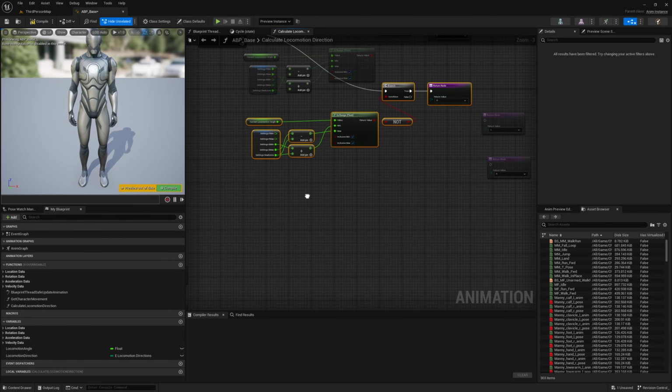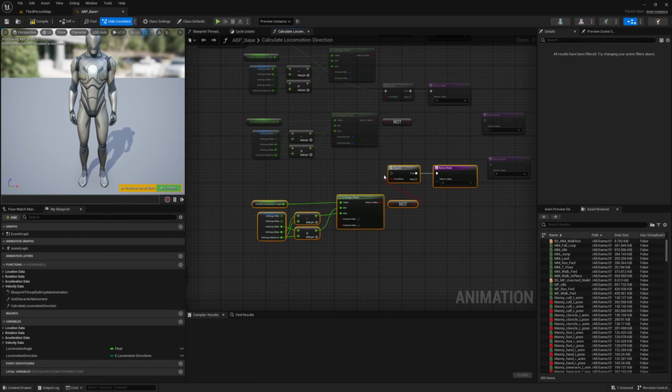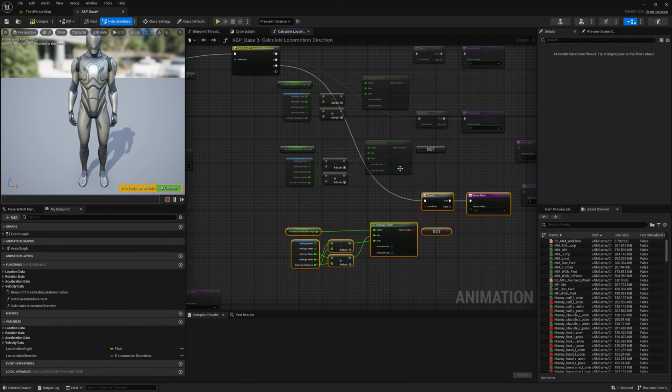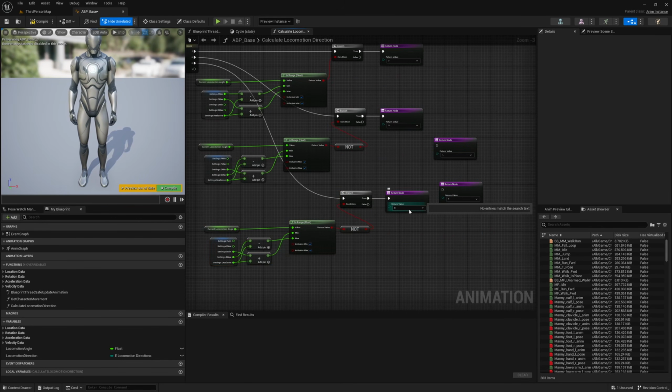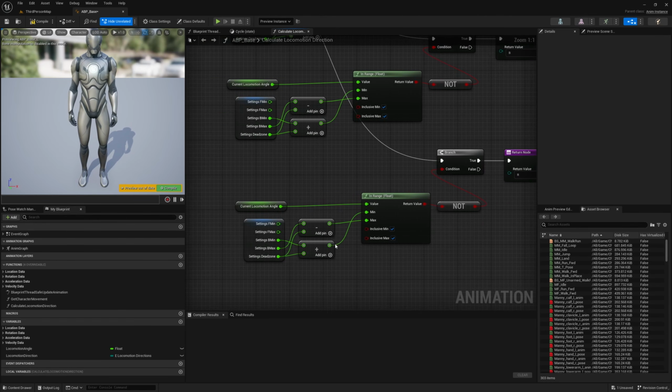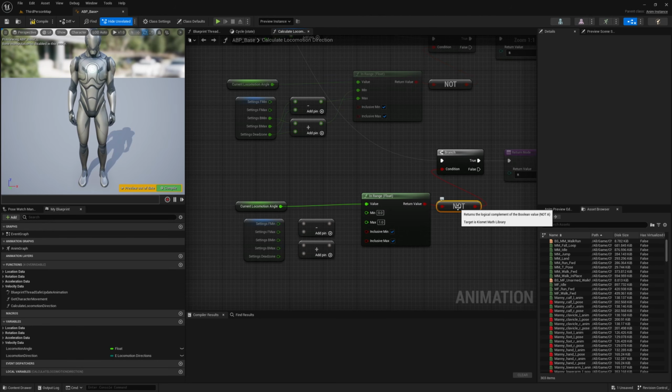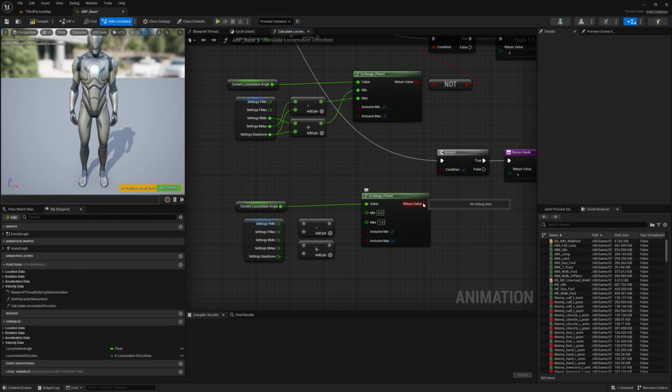I will duplicate this grouping of nodes, plug the branch into the right execution pin, and change this return node to right. And I'm going to also make sure that this not boolean node is not between these 2 nodes.